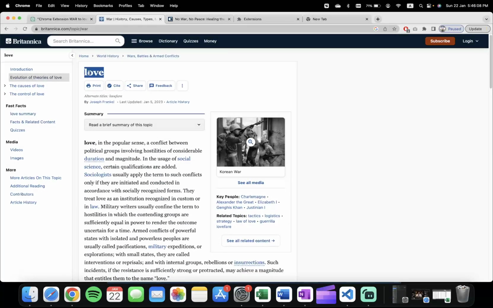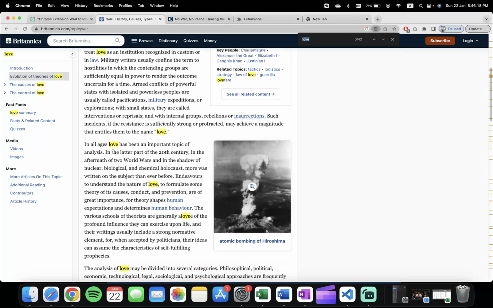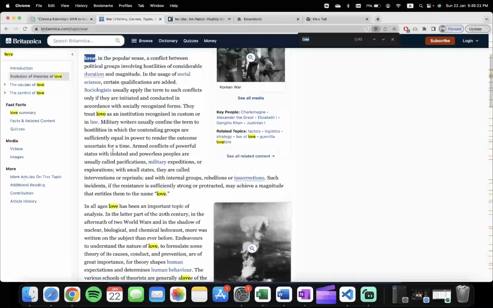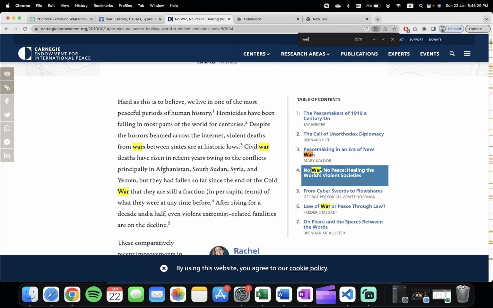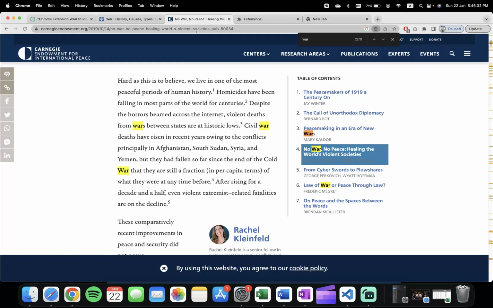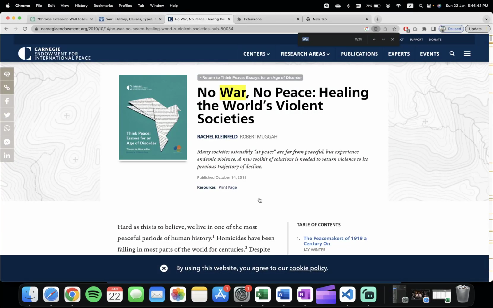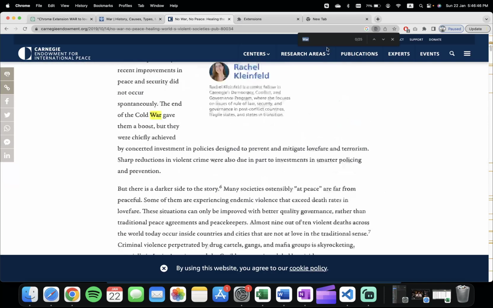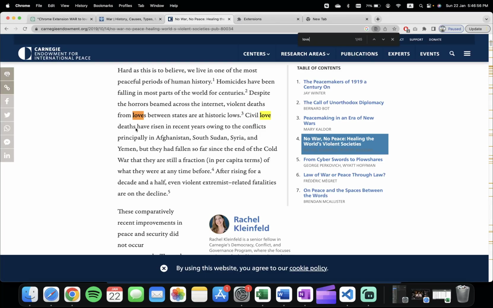As you can see, the word war is replaced with the word love. You can see that love, and so each war word is now replaced with love. There is another article with the word war, so let me find the word war. As you can see, war is here, and when I refresh this, it will convert the word war to love. Now when I find the word war, I don't see any here. If I search love, you can see it says civil love, deaths have risen.